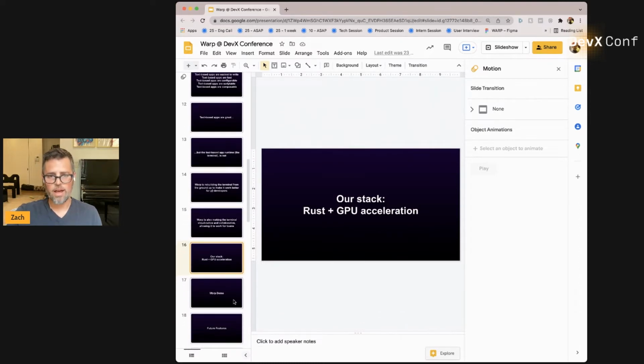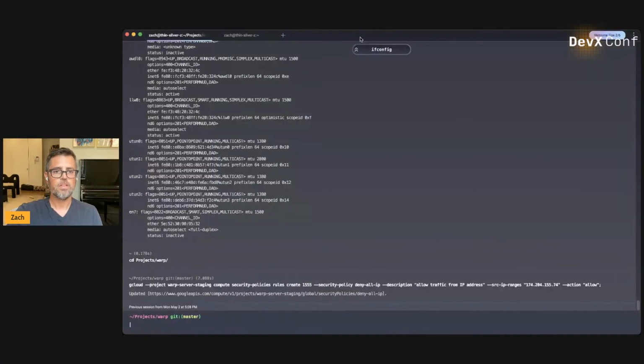Let me go now and see if I can get a quick demo of Warp to work for people who haven't seen it, so they can get a sense of the types of things that we're building. So I'm going to stop sharing this and share a different screen. Okay. Cool. So this is Warp.